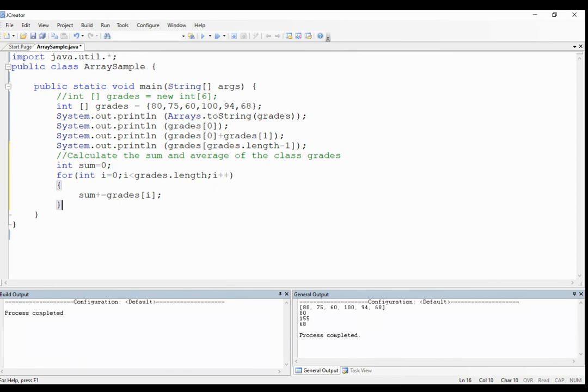And then you can print the sum outside the loop. So I'm going to put something like, the sum of all grades is, and then you put sum. Here the sum is 477, but 477 is not going to give me any information about the level of the grades of the class, whether the class is doing well or not. So the average would probably be more useful.